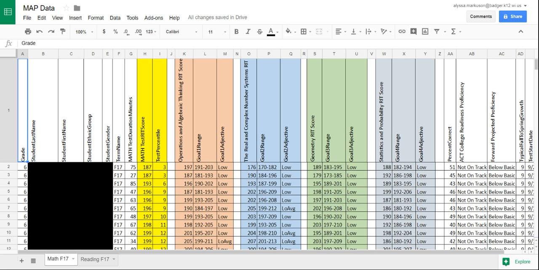So the data I have in front of you is actually my school's MAP data. I've blacked out student names and ethnicities and gender just to keep those things private. But I will be able to show you the rest of the sorting process.